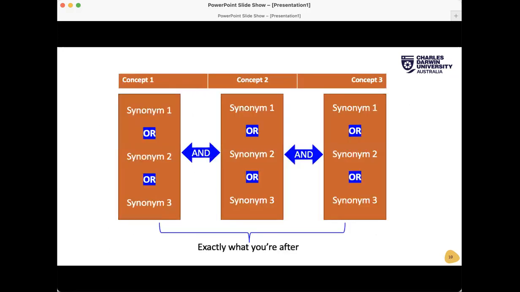Now, this is how our PICO search will work, and this is how we use our Boolean operators to get exactly what we want. So we've got concept one, concept two, and concept three. That's our population, intervention, and outcome. You might have a concept four if you have another comparator that's completely different, or a concept five. Again, it depends on your question. And then we have all our synonyms that we came up with. So synonym one, two, and three for concept one, we combine with OR. Concept two, synonym one, two, three, four, five, whatever you have, combine with OR. Concept three, combine them with OR as well, all your synonyms. And then you combine each concept with AND and then you get exactly what you're after.